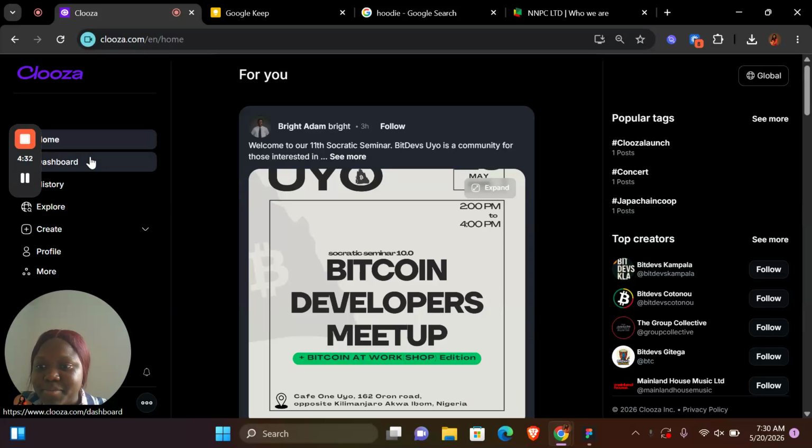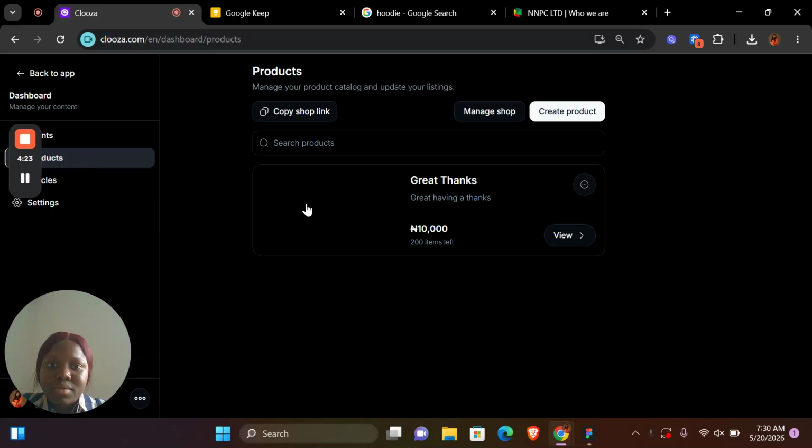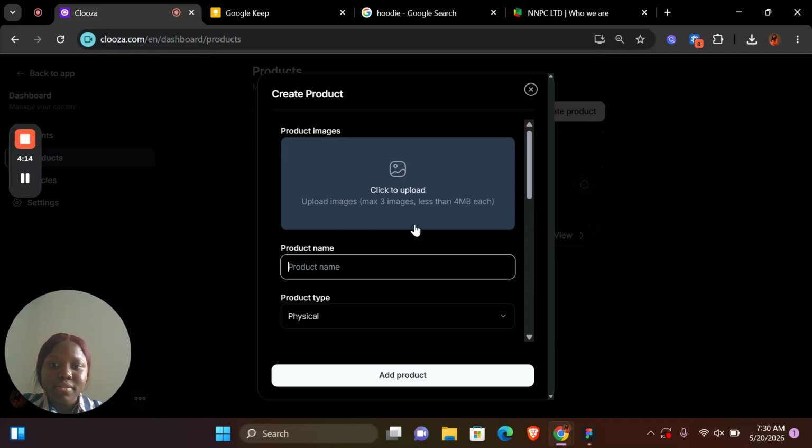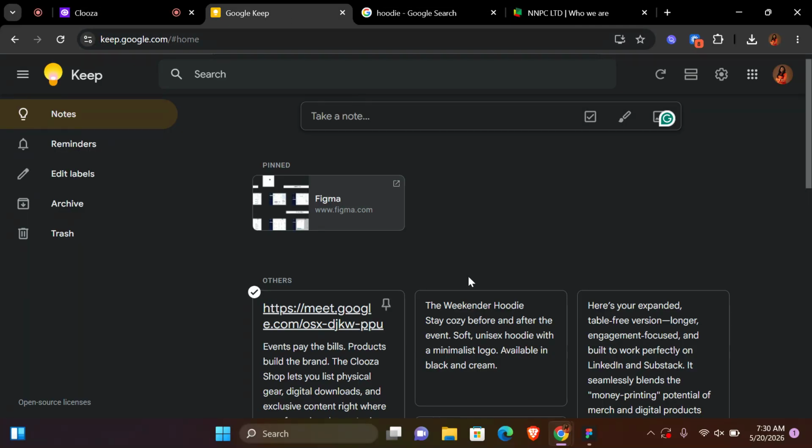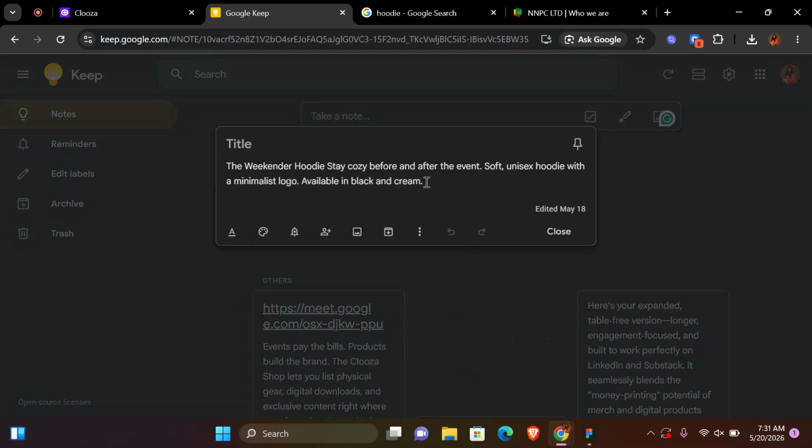So you click on the dashboard tab and you head to the product section. So I already have a product already created. So to create a new product, I just have to tap on the create product button and insert a name.